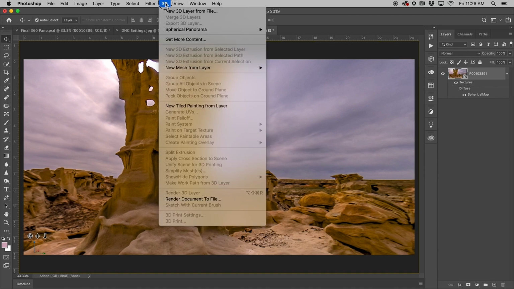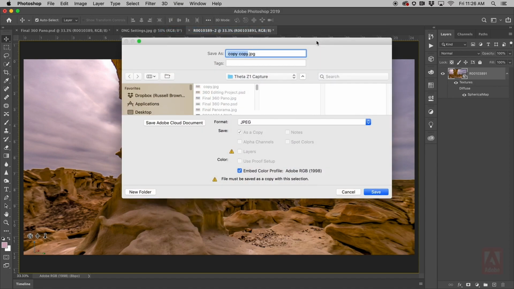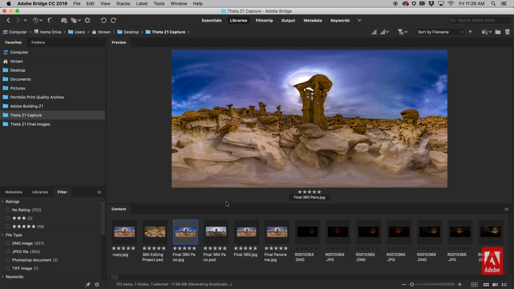Next, we're going to go up to the 3D menu once again, then down to Spherical Panorama right here. This time we're going to export the panorama. We're going to take the adjusted results and export it back out as our final 360, just like that, and save it in the JPEG format. Then if we go over to Adobe Bridge, you can see here's our final image. Our color corrections and our adjustments are now in the rectilinear format again, and we can share this on the web.